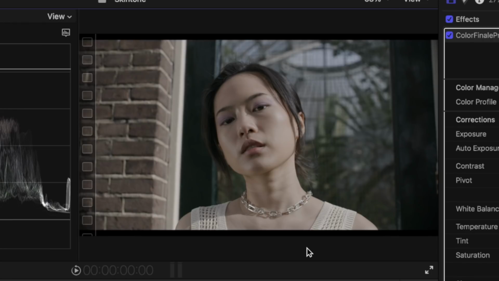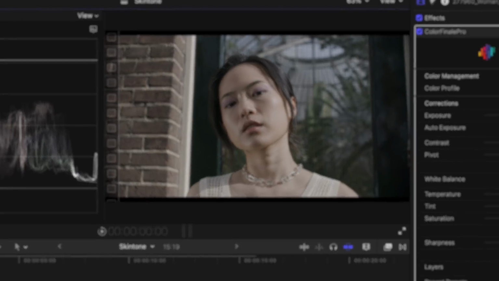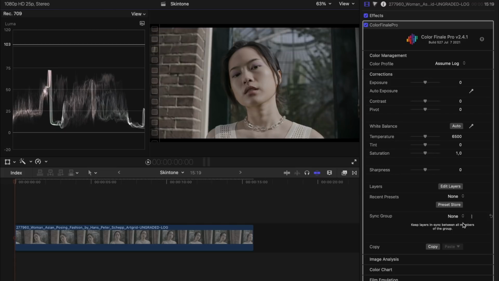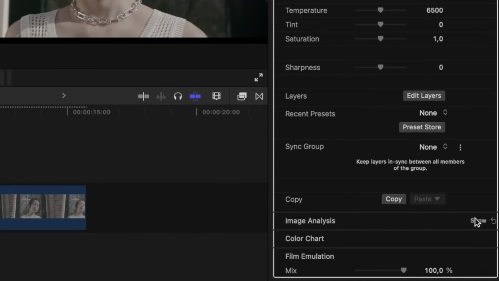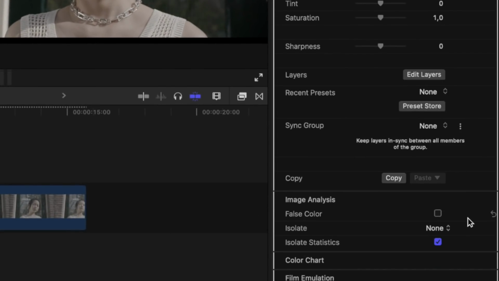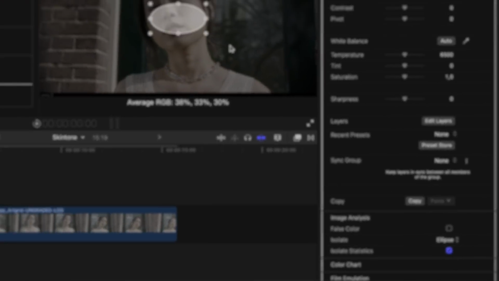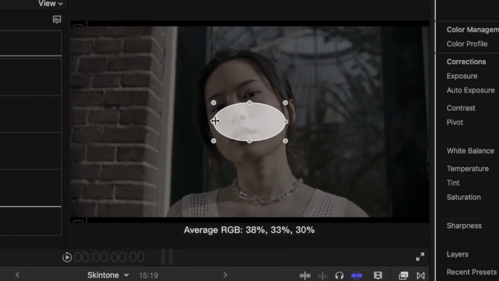Right now, we see the exposure of the entire image, but we are only interested in the brightness of the skin areas. In order to only display the brightness values of the skin, we use colorfinale's image analysis tool. We open it in the inspector and select the mask type we want from the isolate drop-down list. This can be a rectangle, ellipse, or a horizontal line. To match the shape of the face, an ellipse works well. In the viewer, we now see an oval mask that we can tweak.